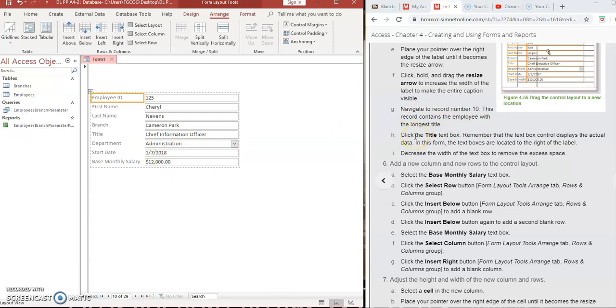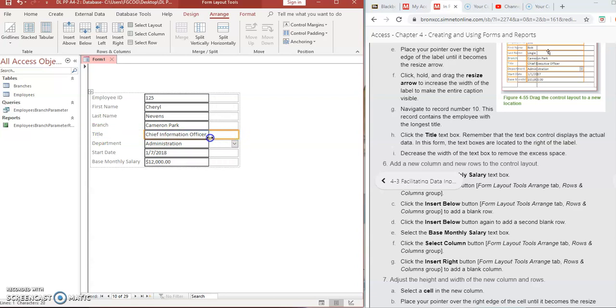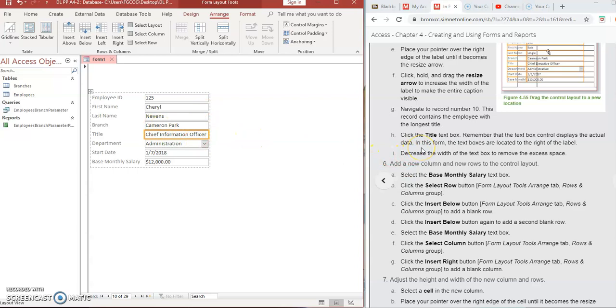Click on the title text box. The title text box is here. Then decrease the width of the text box to remove the excess space. So let's just remove the excess space like that. This one has the longest title, so you can click and resize it also. Decrease the width to remove the excess space.